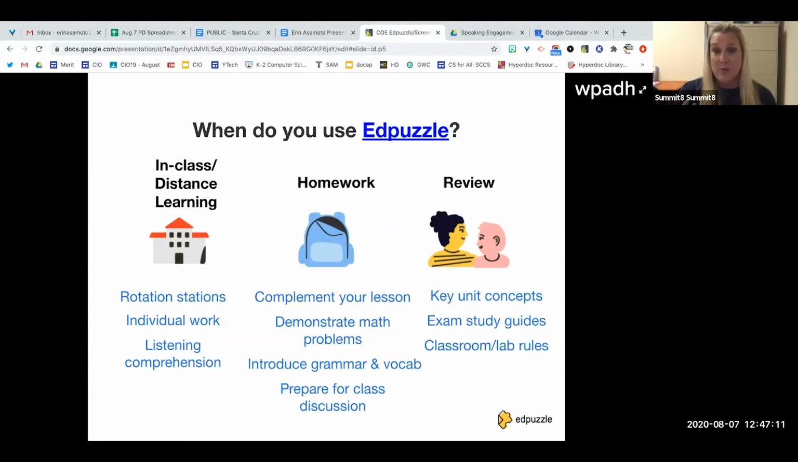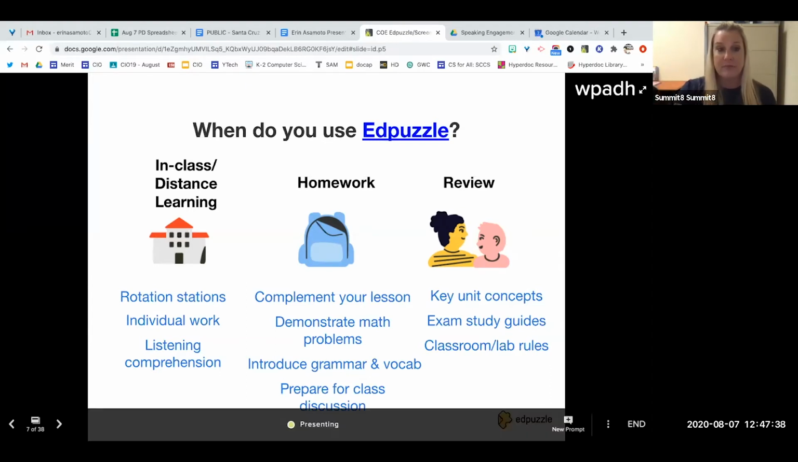It's also wonderful to review with. So I can review key unit concepts. I can have a video that helps students study for an exam instead of giving them the document where it has all the things to review. This can be a video which might help other learners. Or if I'm a science teacher, it's a great lab room where I can really demonstrate in my own video how to do a lab so that students can do the lab at their house with the materials that you have.